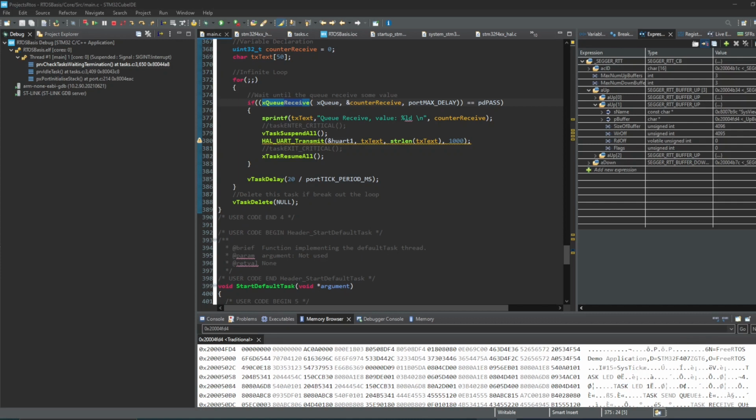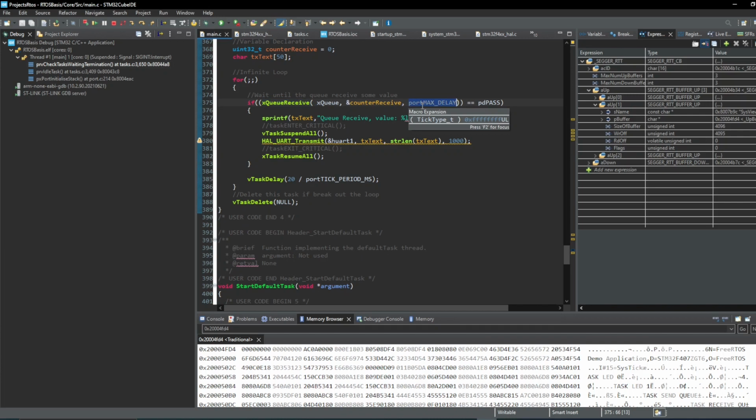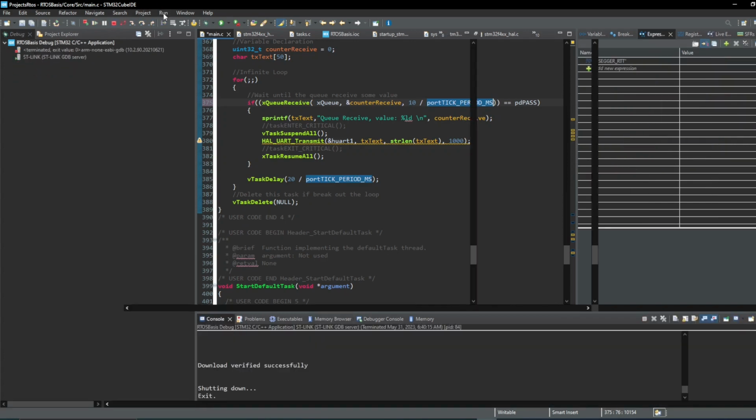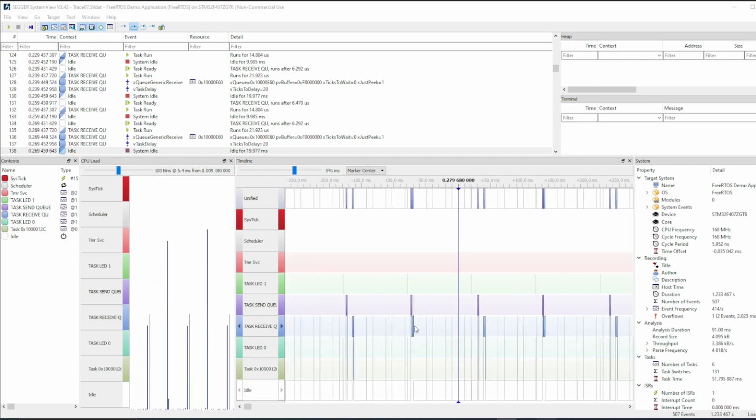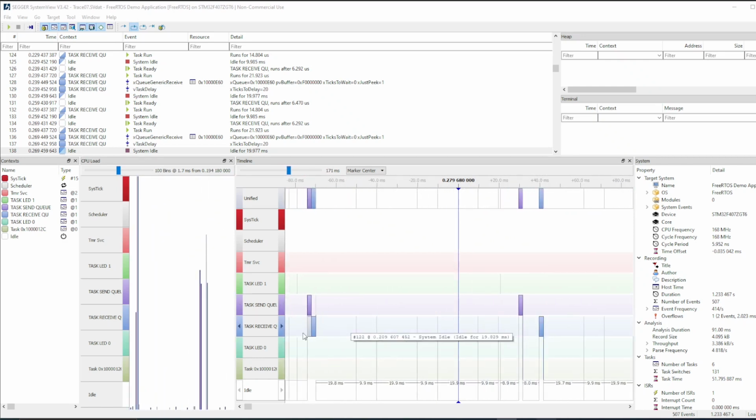But now let's set a different value, different from portMAX_DELAY, in the queue receive. So I'm basically going to put something like a 10 milliseconds delay. So far so good, and let's transfer this project and check it out. Now we have a different behavior. The receive queue is executing here at 10 milliseconds. Look at that, 20 milliseconds, 10 milliseconds, 20 milliseconds, 10 milliseconds, and so on.